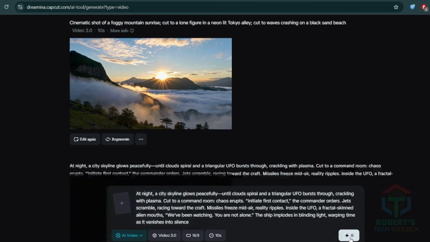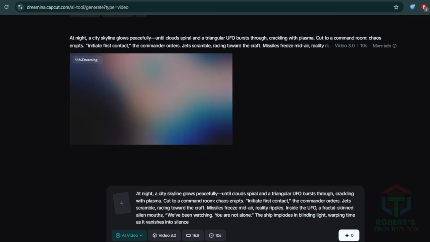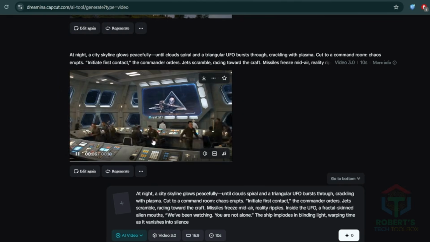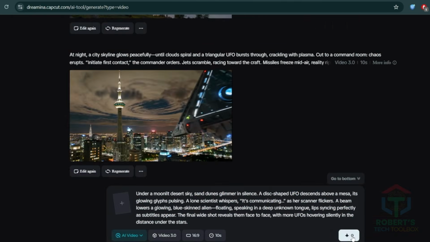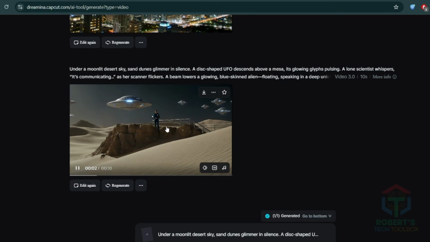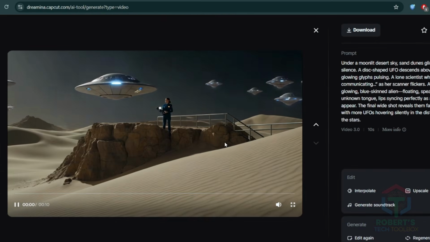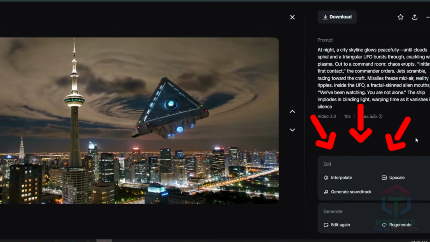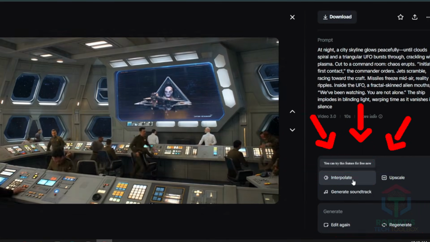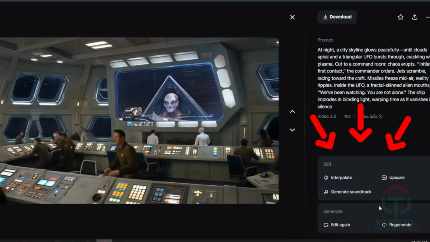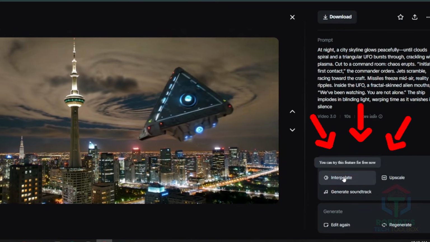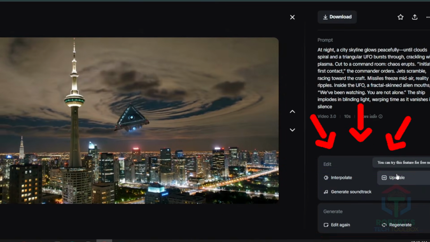Now, while Seedance doesn't generate voice or soundtracks directly within the video by default, it does let you add audio after your video is created, and it's incredibly easy. Click on any finished clip, and you'll see new options appear. Select Generate Soundtrack to let the AI compose a cinematic score right inside the app. You can also enable HD upscaling for sharper, high-detail output.